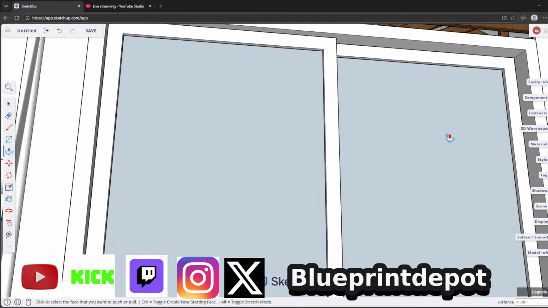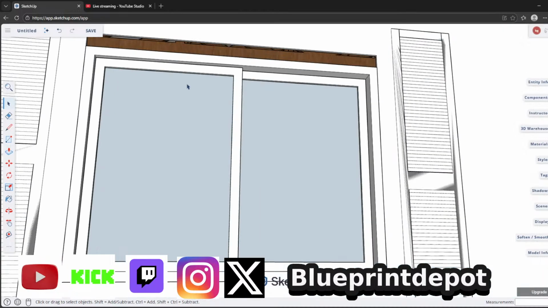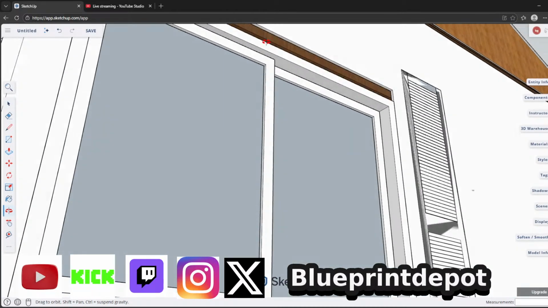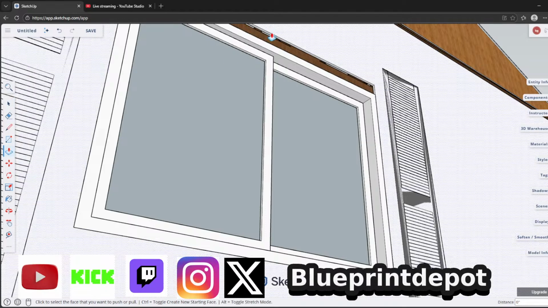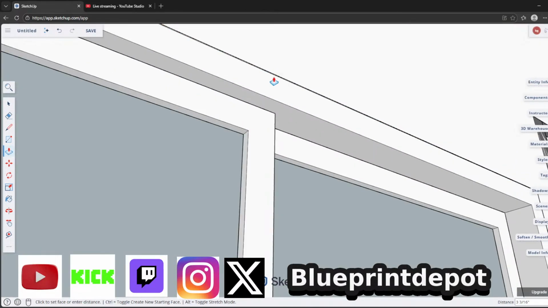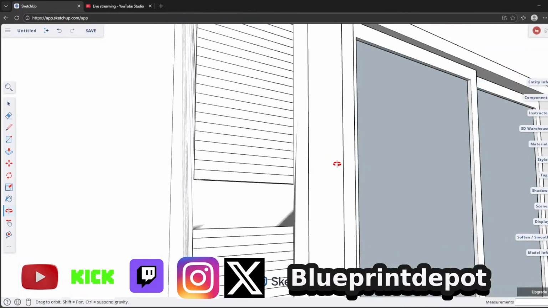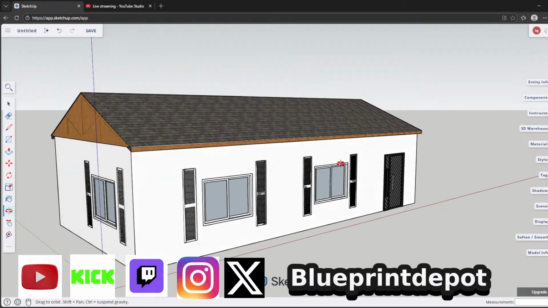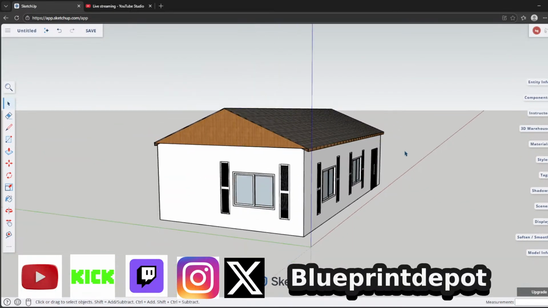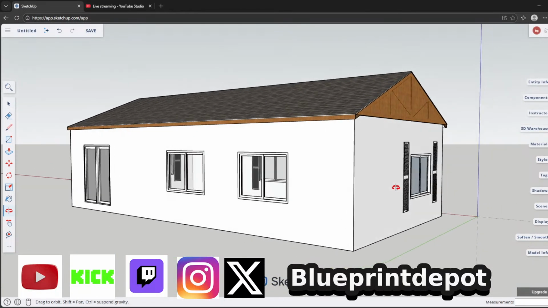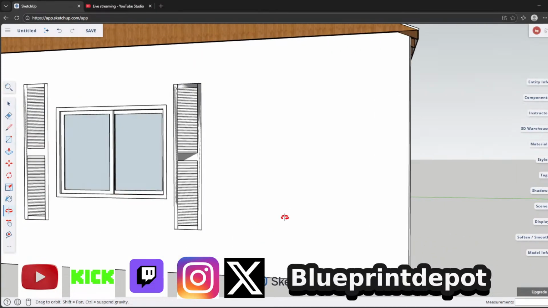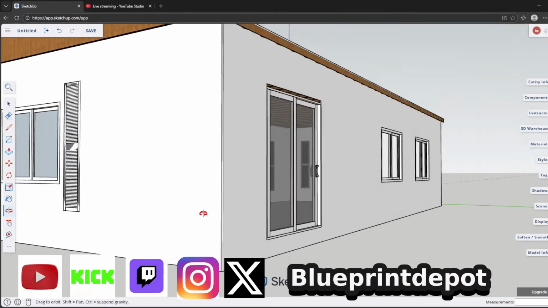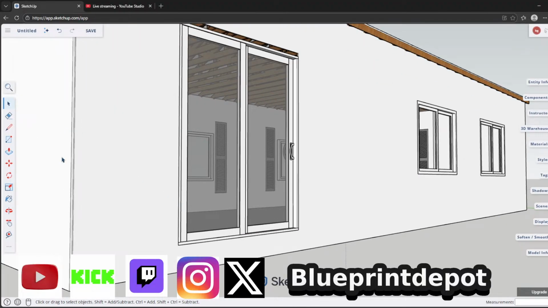The program we're using is SketchUp once again, for you guys that are tuning in late. And there we go. So here goes our full ADU. Let me fix this real quick.